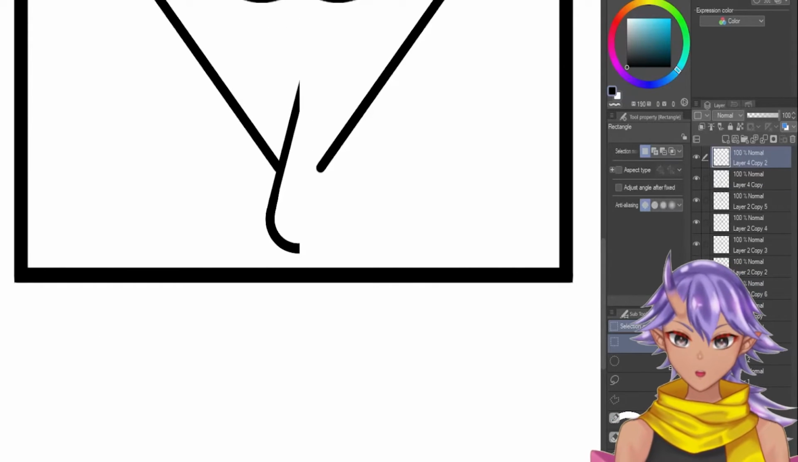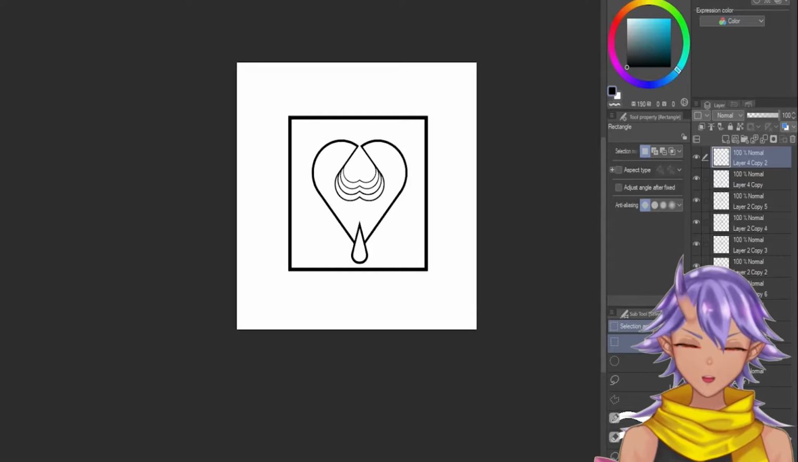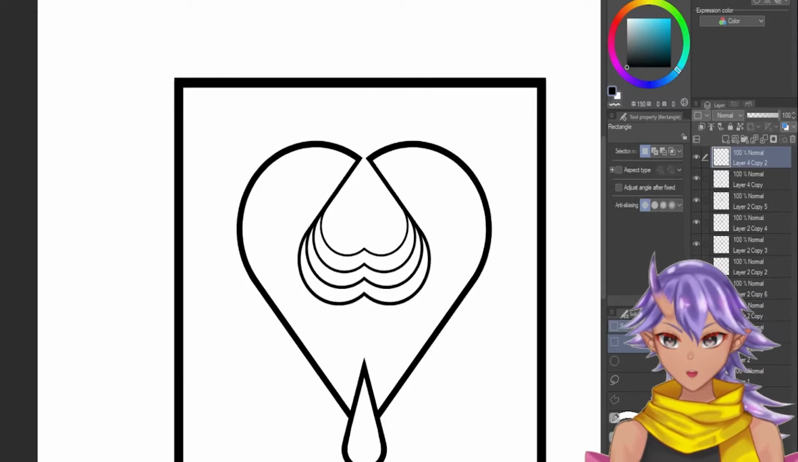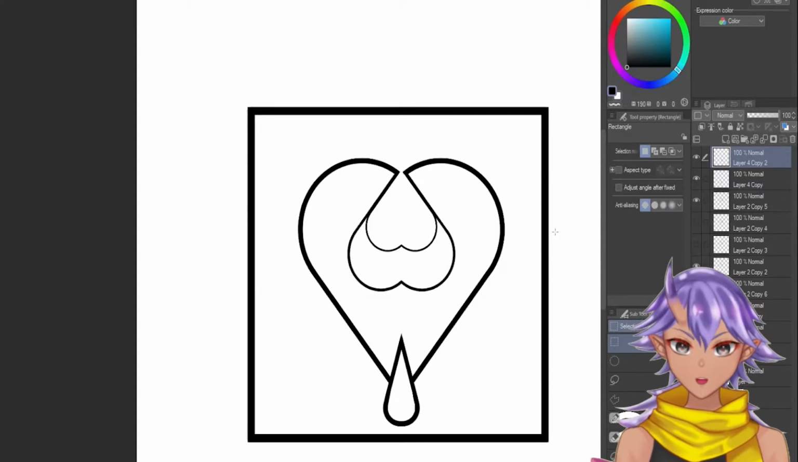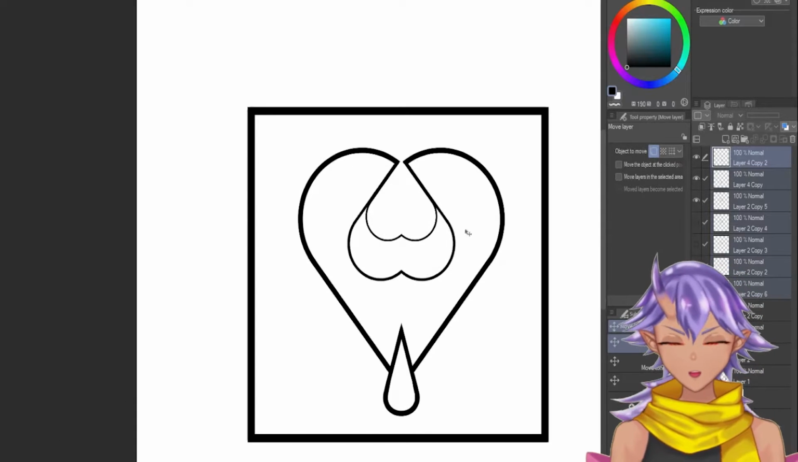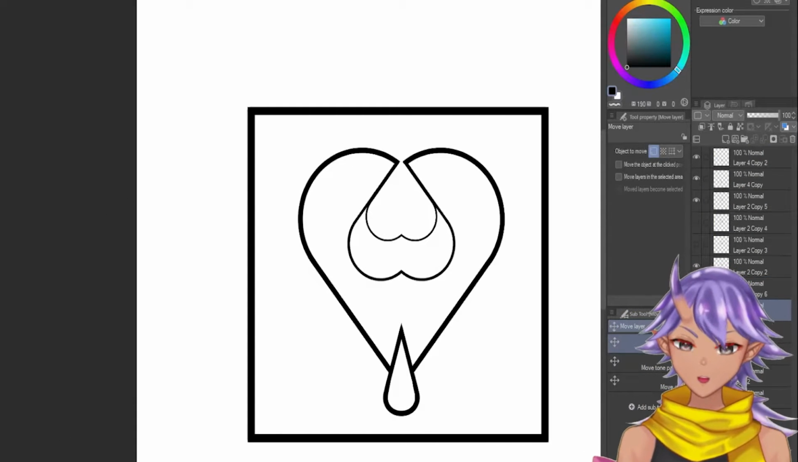So yeah, I made a drip there to indicate my sliminess, my slimy greed, my pot of greed, if you will. Not really. I just wanted to say pot of greed. I love saying that word.